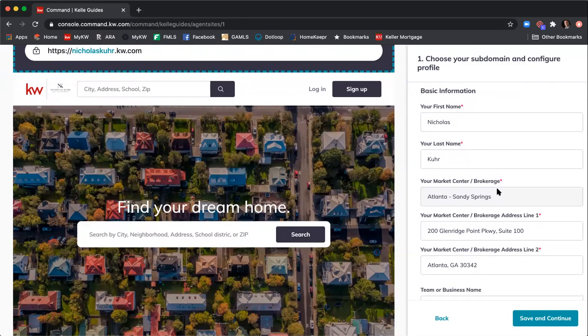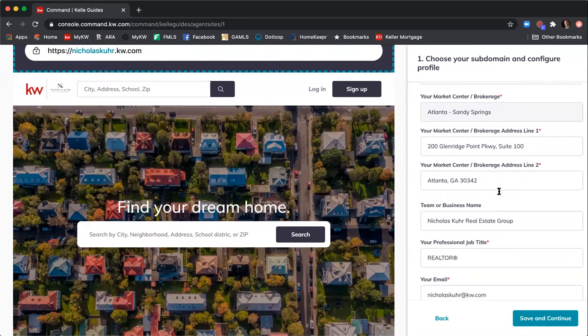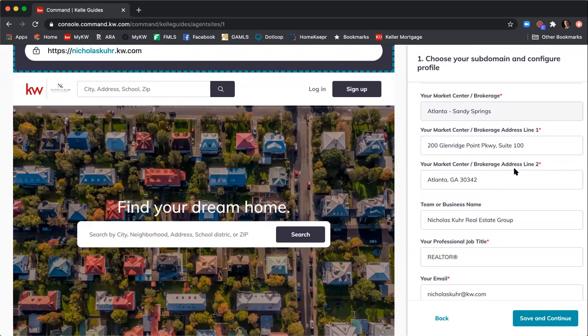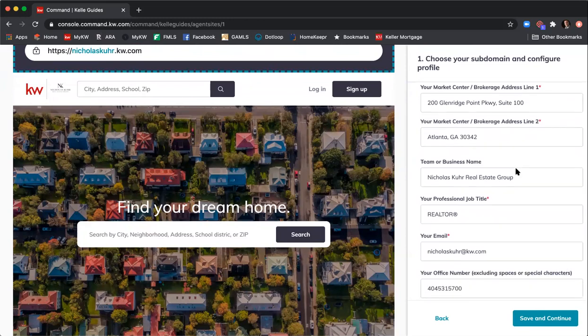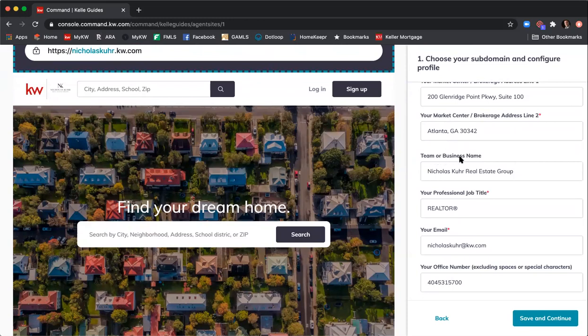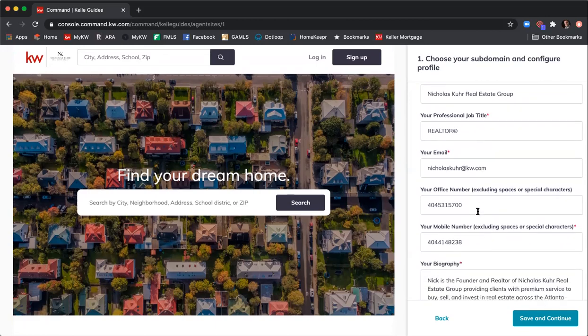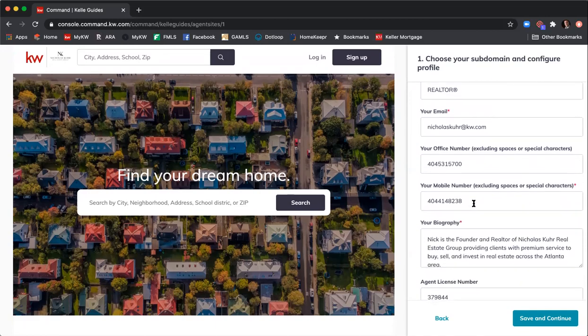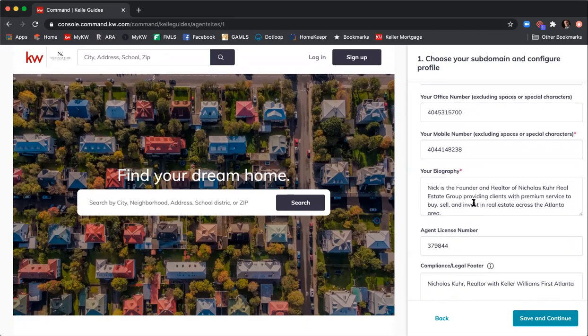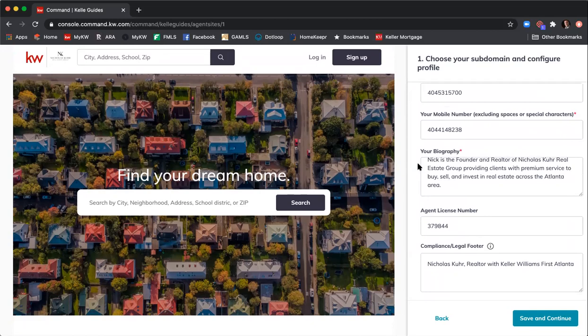So first name, last name, market center brokerage, our brokerage address. It's all required because we want to make sure that we have all that information to make sure that our websites are compliant with REC rules and regulations. So here, if you have a team or business name, so I have Nicholascore Real Estate Group, which I will need to change. Professional job title, realtor, email, office phone number, mobile phone, and biography. So all this information, again, is pulled in from the marketing profile. So you just want to give it a quick once over to see if anything is different or updated.